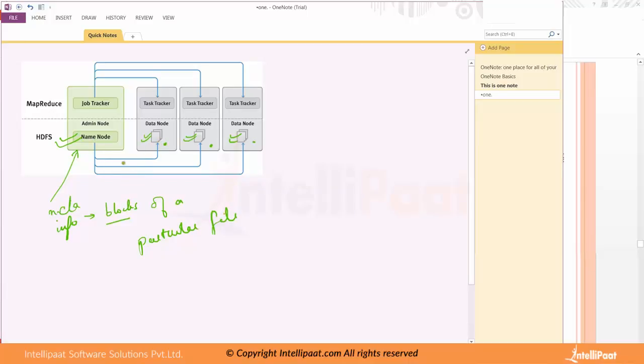Okay. Now MapReduce is a computational framework. Okay, so what is it? It's a computational framework which leverages this HDFS architecture. MapReduce is parallel processing. It has got two daemons in there. It has got a job tracker and a task tracker. Now the job tracker queries the name node.